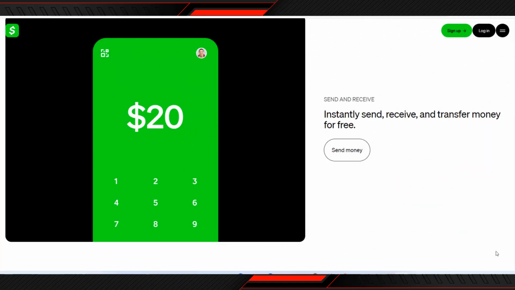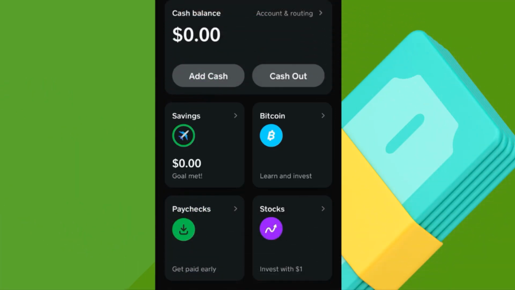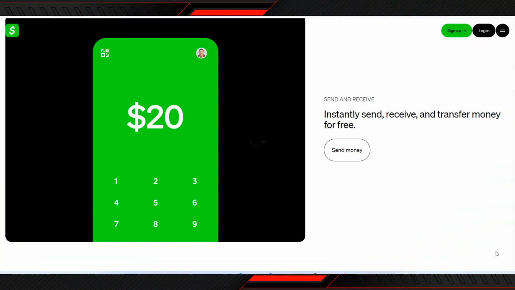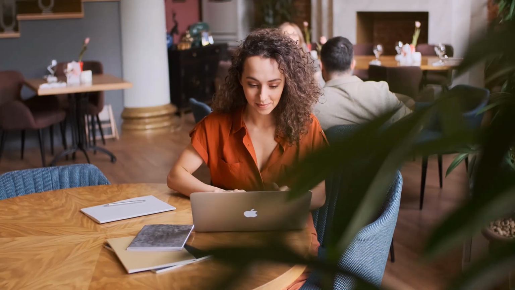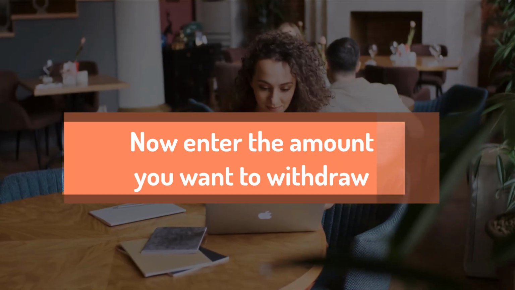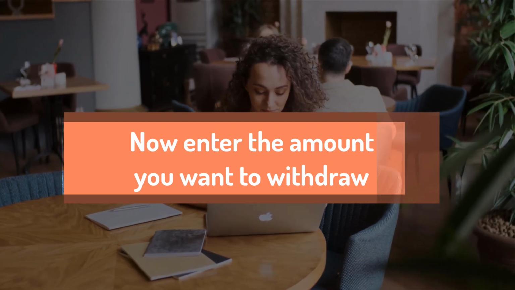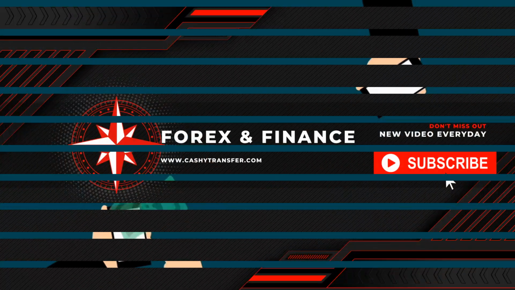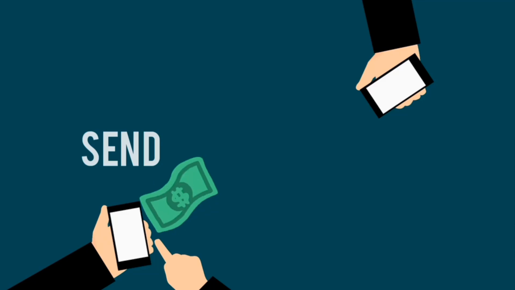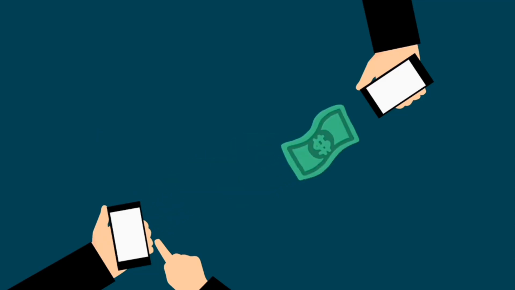Okay, step 1. First, open your Cash App and head over to the home screen where you see your balance. Step 2. Right under your balance, hit Cash Out. Super simple, right? Now, enter the amount you want to withdraw. After that, Cash App gives you two choices: instant transfer, which sends the money to your bank right away but with a small fee, or standard transfer, which is free but takes 1 to 3 business days to process.